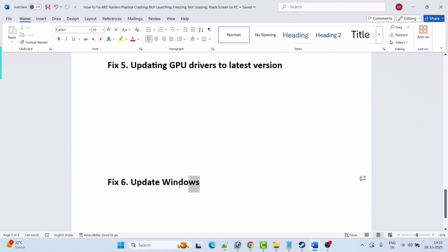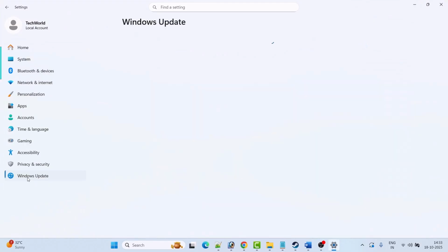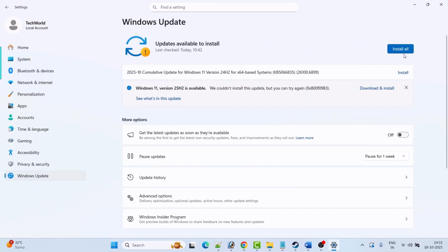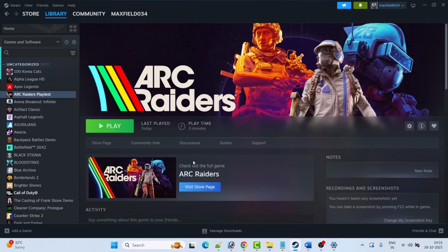And the last solution is to update Windows. So simply open Windows settings, go to Windows Update and then click on check for updates, and if there are any updates available then you can download and install them. Then restart your PC once, and after your PC restarts then you can launch Steam and then launch the game and check if your problem is solved or not.